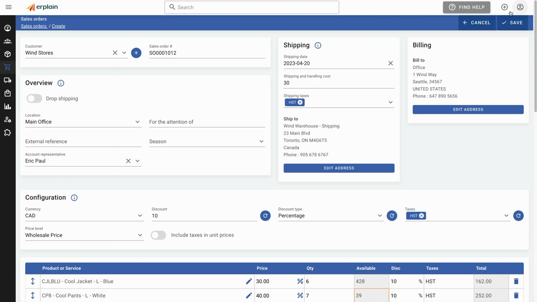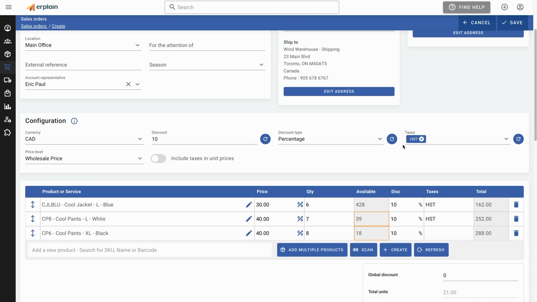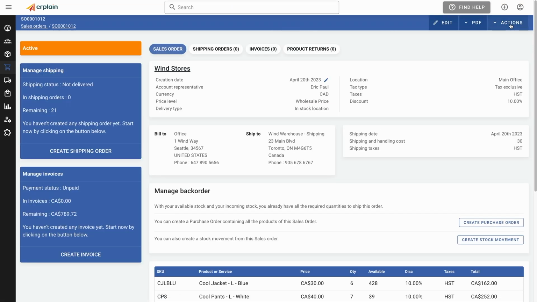All the products included in this sales order have now been reserved and removed from your available inventory. From this sales order, you can create one or more shipping orders. This will update your on-hand inventory. Create your invoices. You can even create purchase orders to reorder products from your suppliers.